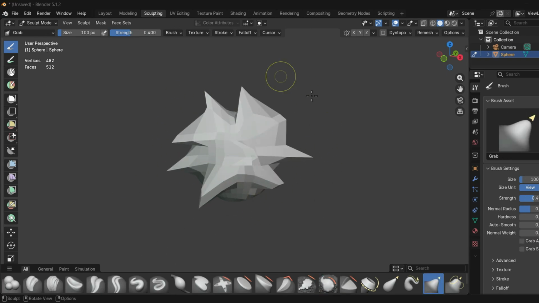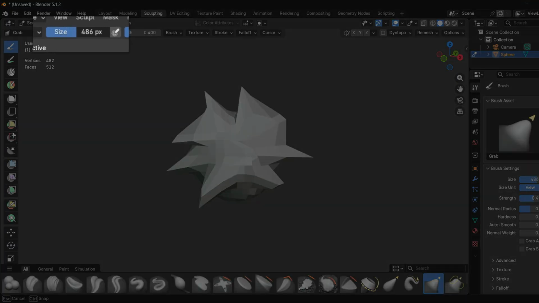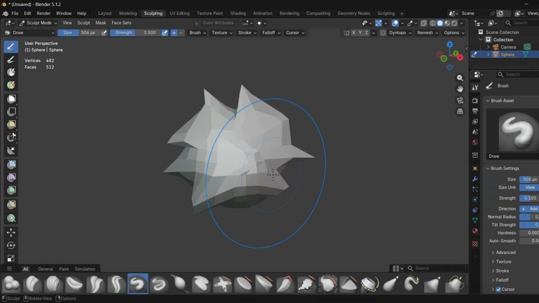Click and drag to shape your model, just like clay. Don't focus on details yet. Start with big shapes using a large brush size. This is the key to better sculpting.